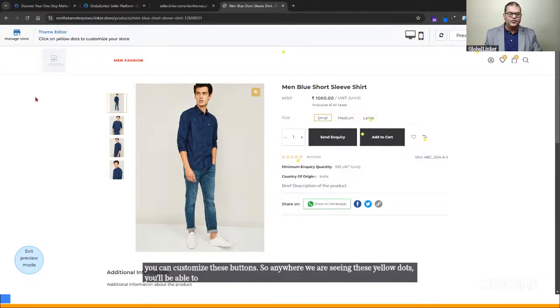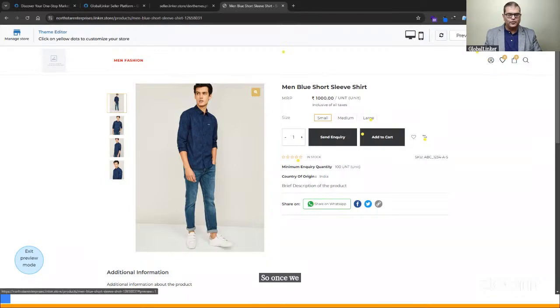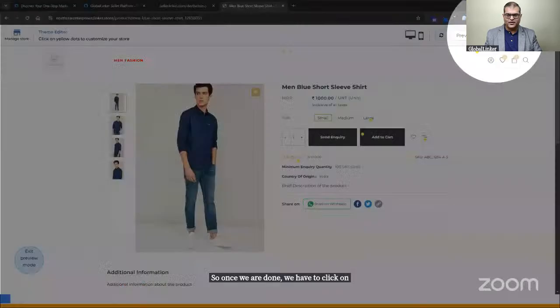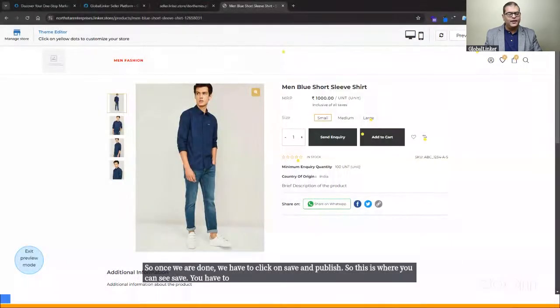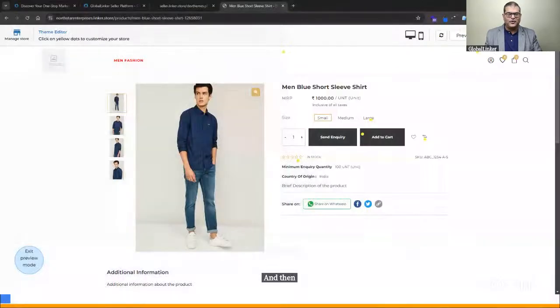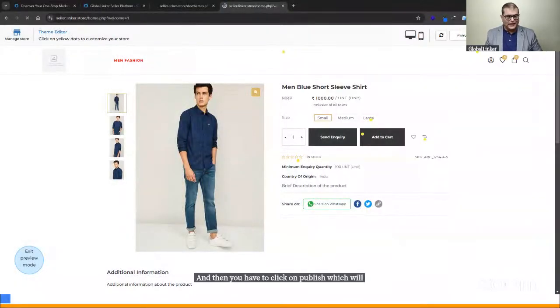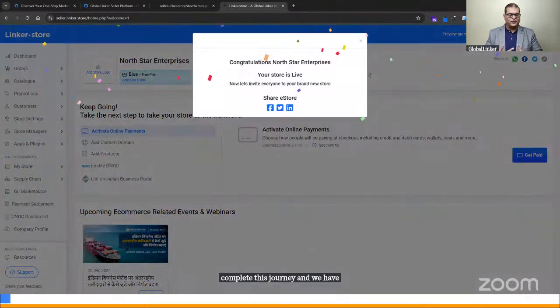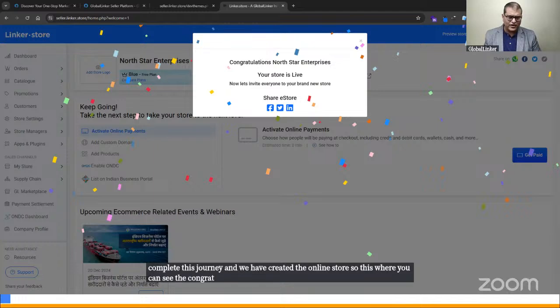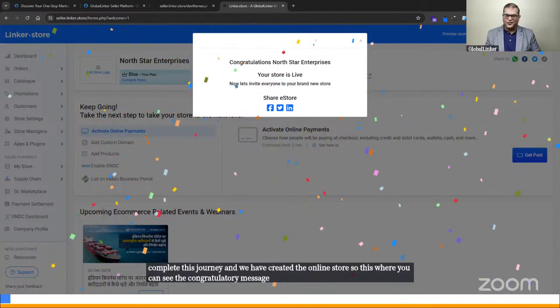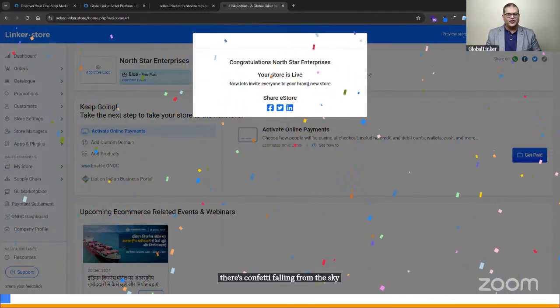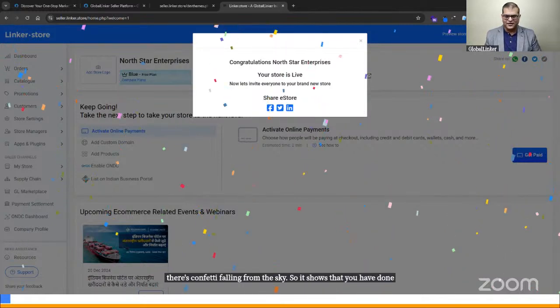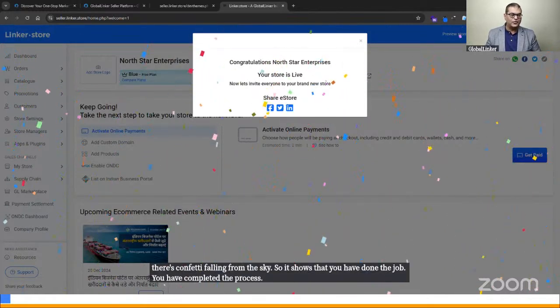All right. Once we are done, we have to click on save and publish. This is where you can see save. You have to click on that, and then you have to click on publish, which will complete this journey, and we have created the online store. This is where you can see the congratulatory message. There's confetti falling from the sky. It shows that you have done the job, you have completed the process. This is how you create your online store.